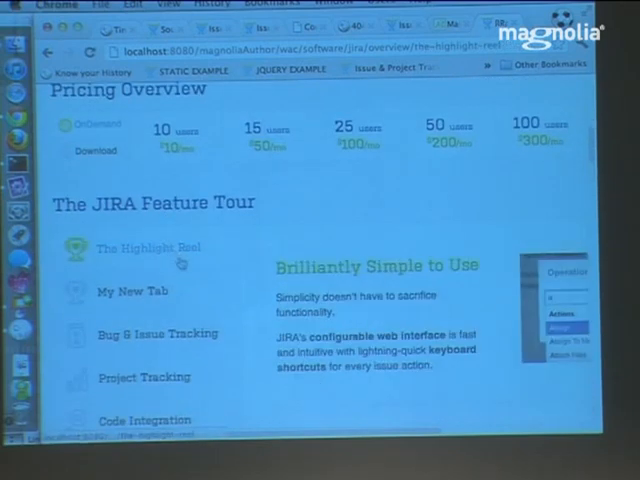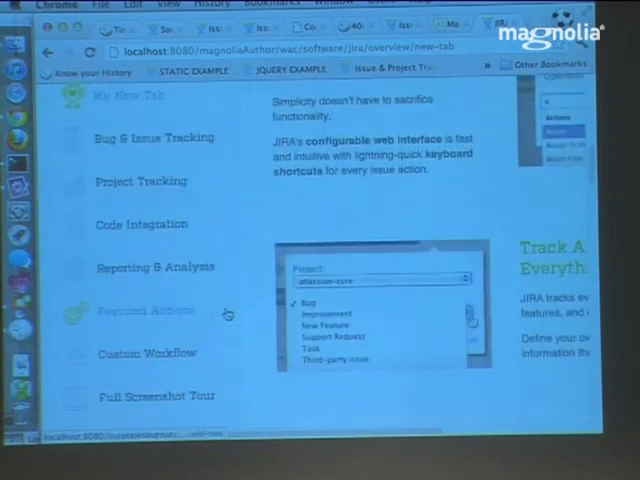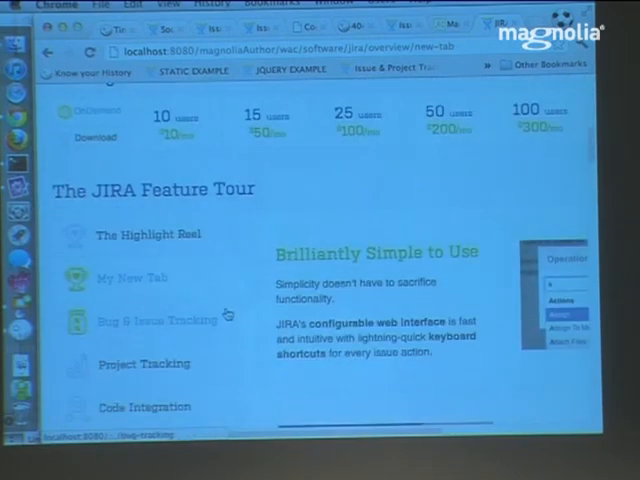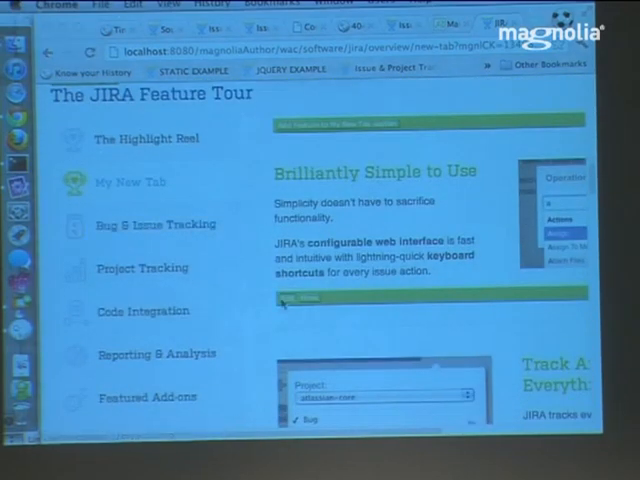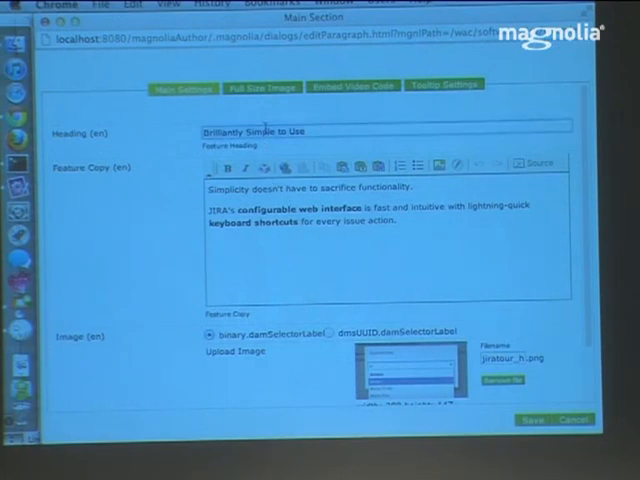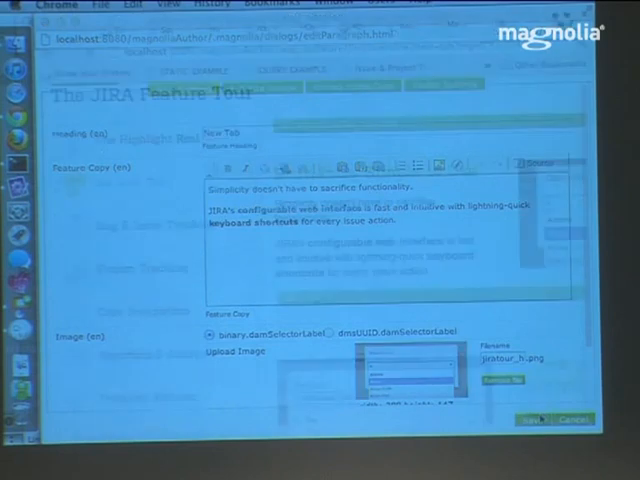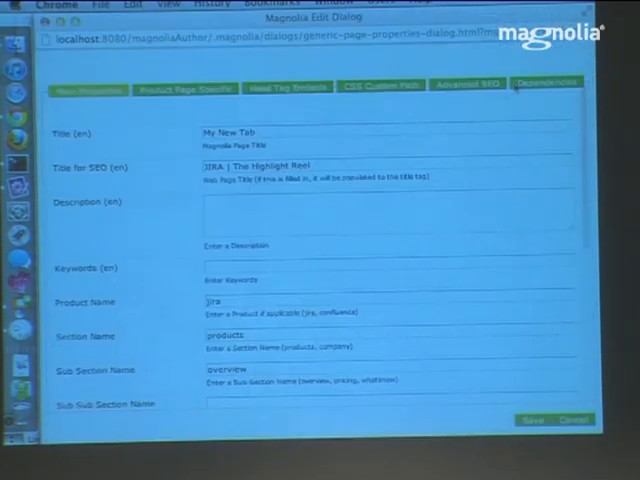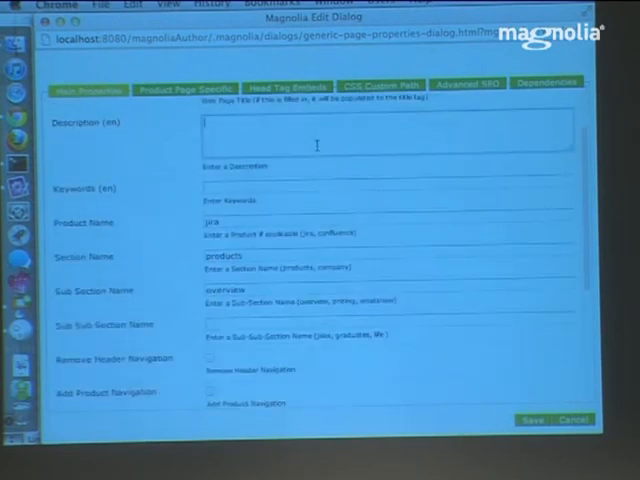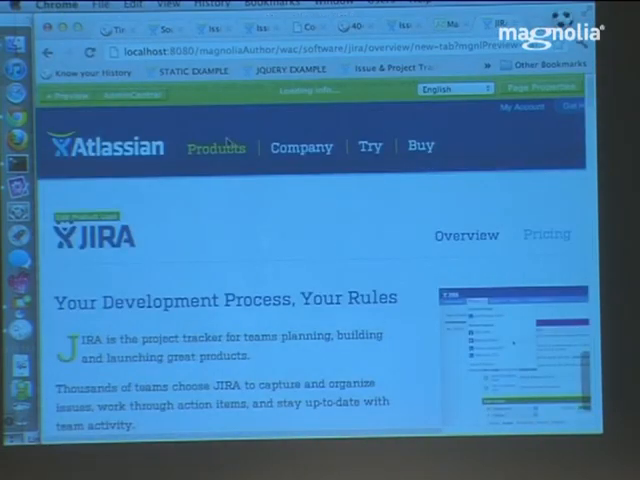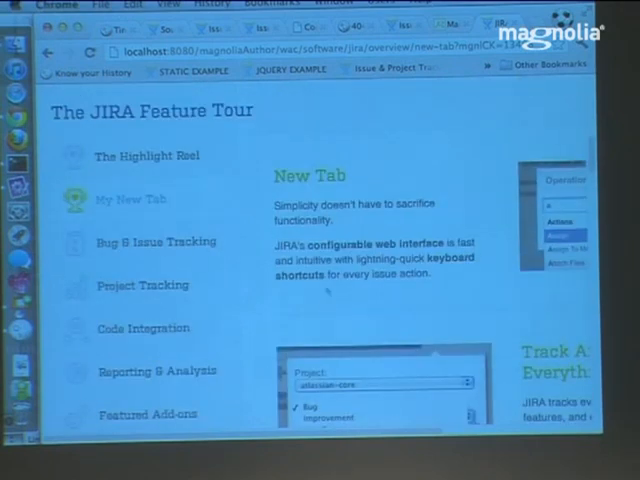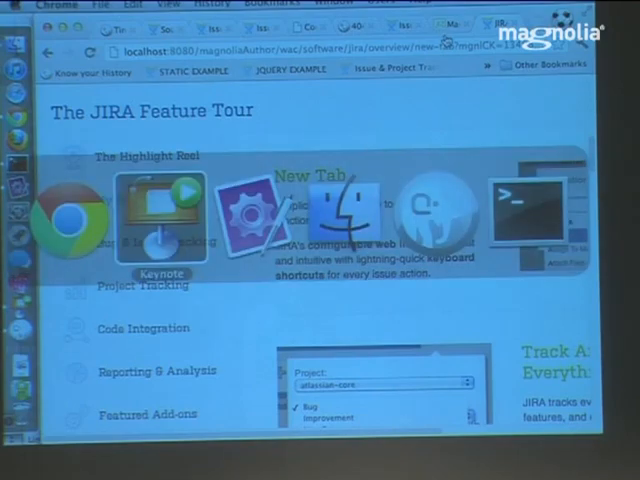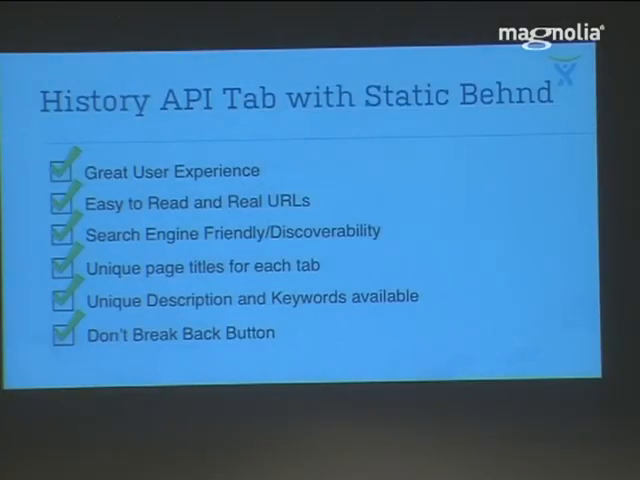And there's my new tab. Another neat thing is, on my new tab, I hit preview or edit, and then I can go ahead and edit my content for my new tab right here. I can edit my keywords. Pretty cool.